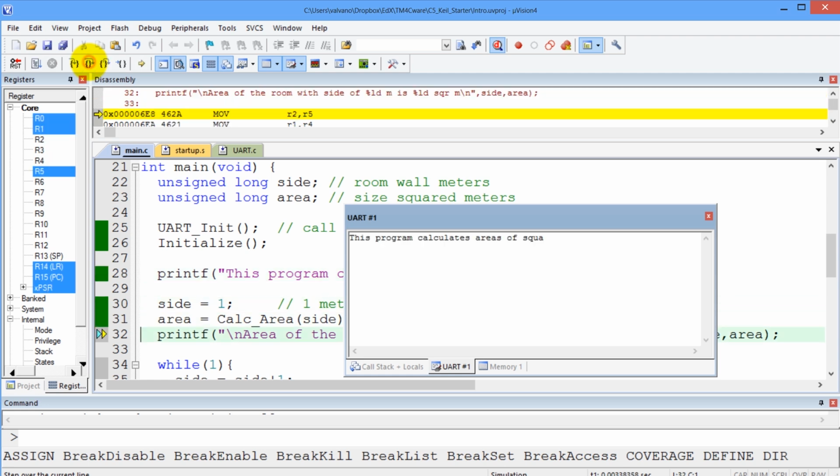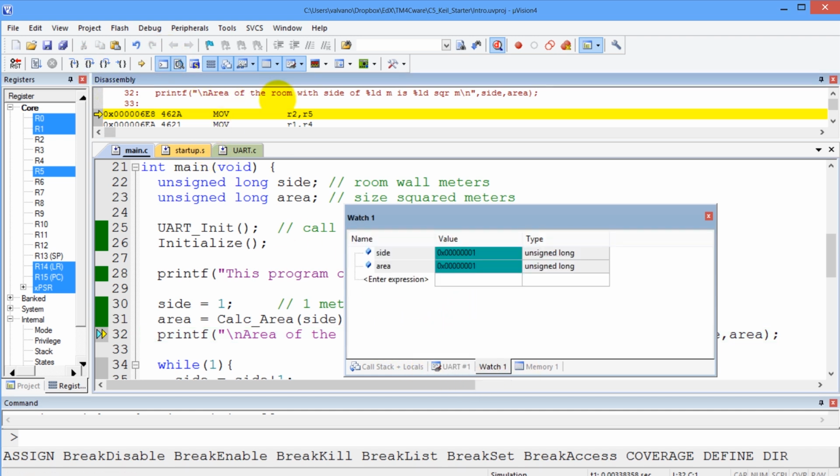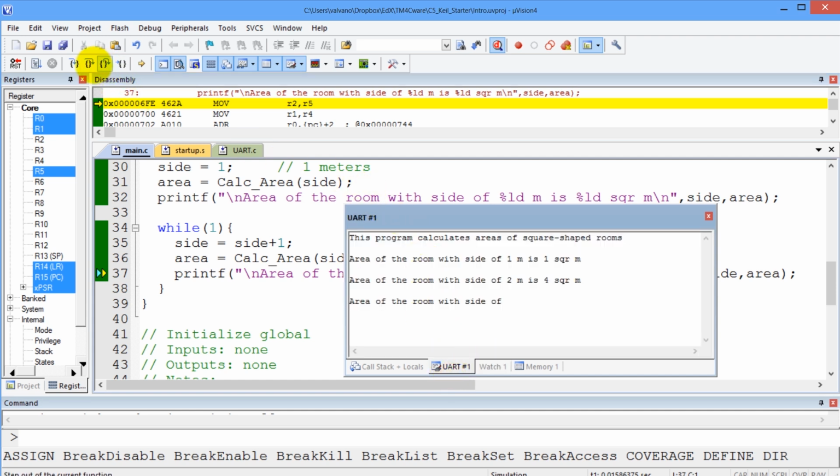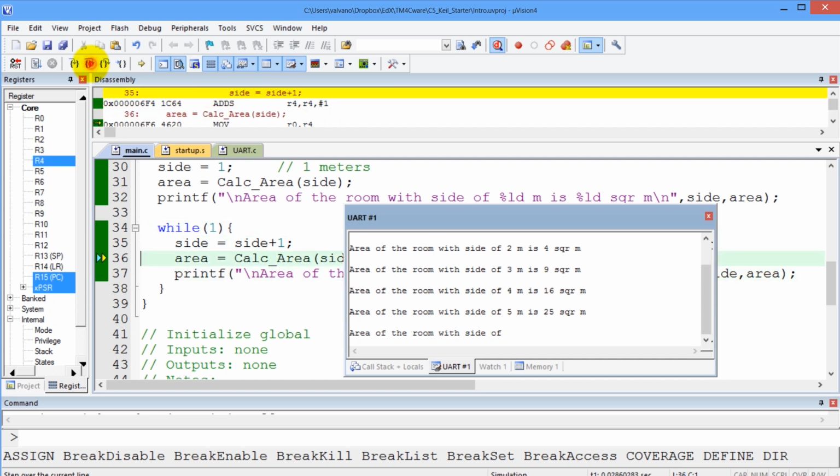Side equals 1. Area, we see in our memory window, we see in our watch window, the side of 1 has an area of 1. And we're in our while loop, we see the side goes to 2 and the area goes to 4. Step over, side of 3, area 9. Side of 4, area of 16. And if we look at our UART and we run it, we can use the UART window to test our program.